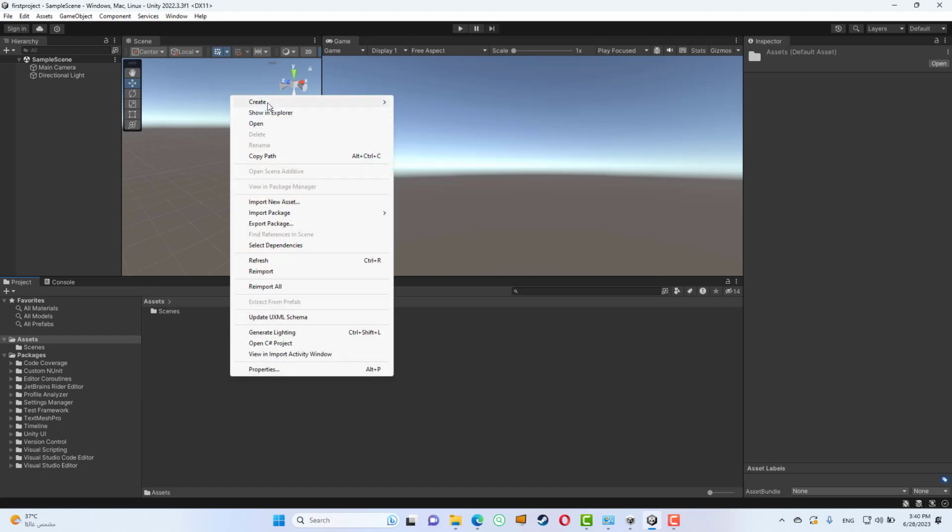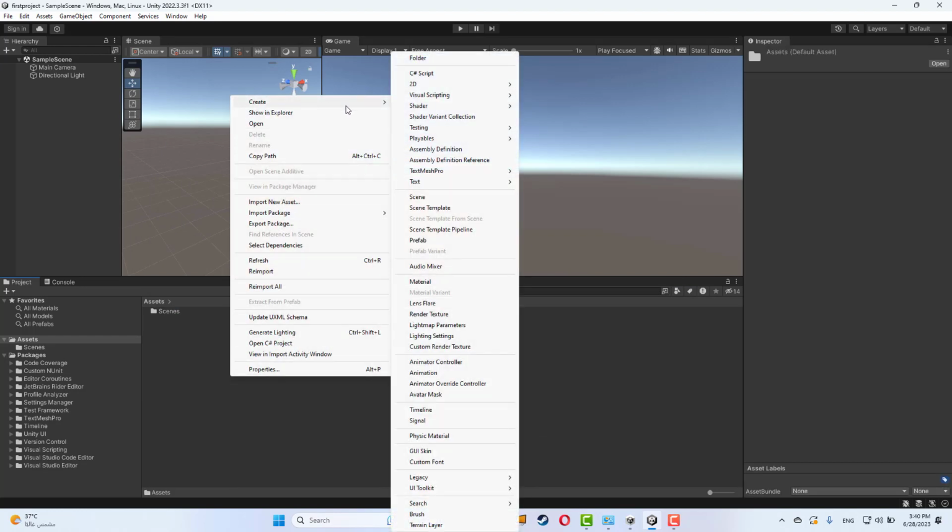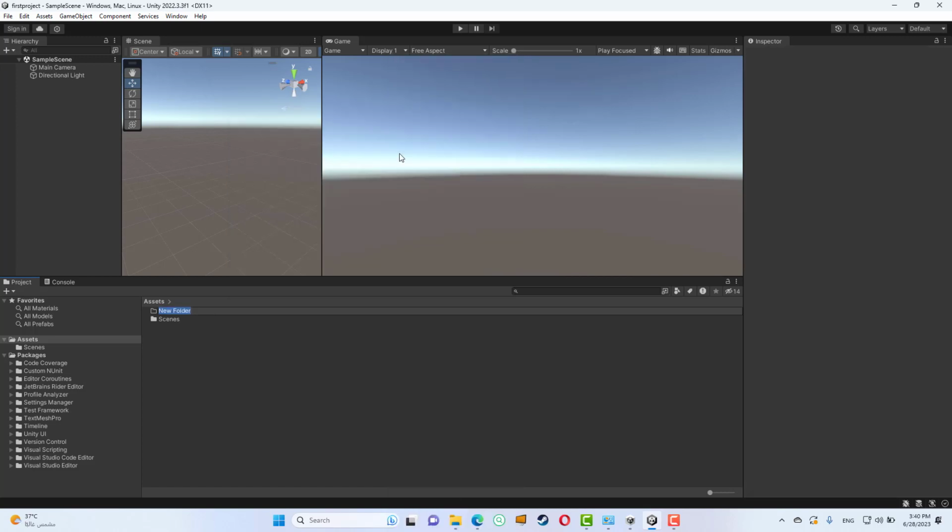The first item in the menu is create. You can create many types of assets. You can also add your custom assets to the menu later on. First one is folder. You create a folder. I'm going to rename it to my folder.